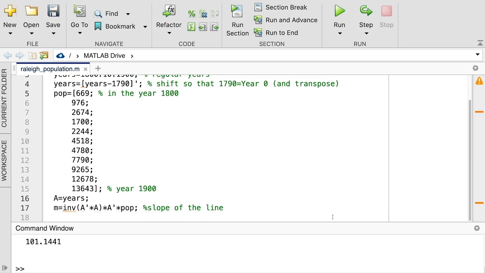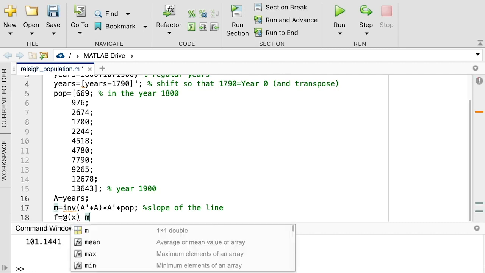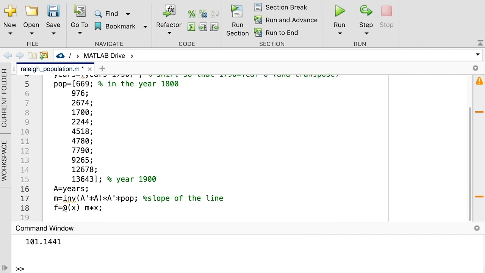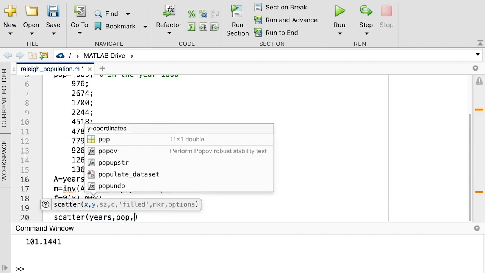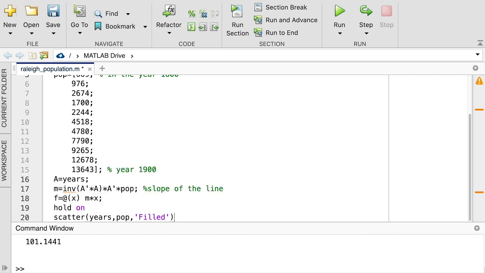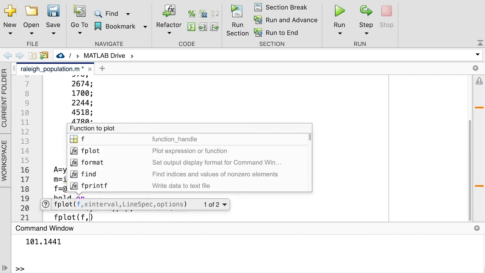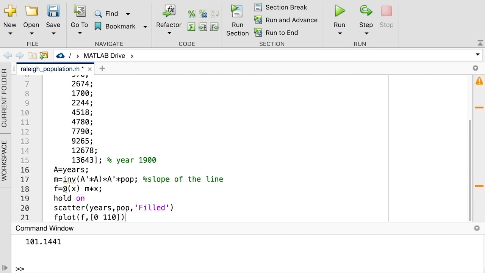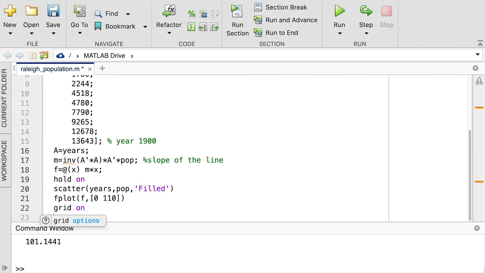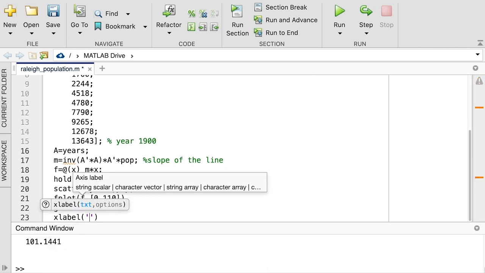Now I will set up my line as an anonymous function, so we'll have f equals an anonymous function of x, and it's just going to be m times x. Okay, now we can do hold on, so we can do the scatter plot and plot the function. We'll do scatter years pop, and let's make them filled. And then we'll do an fplot of f from the year 0 through the year 110, so that's 1790 to 1900.